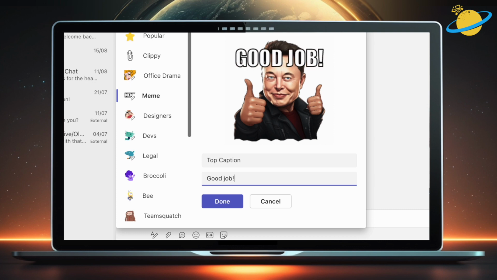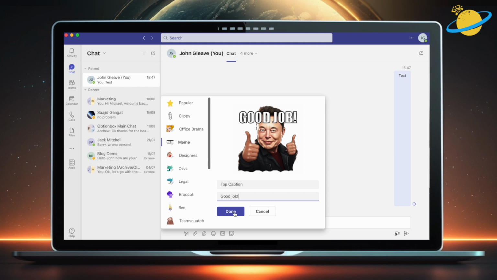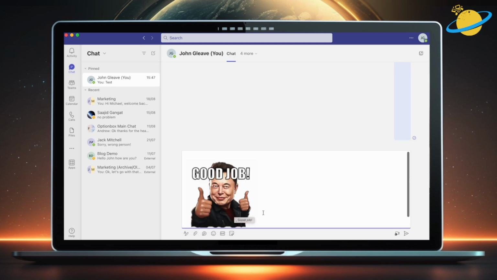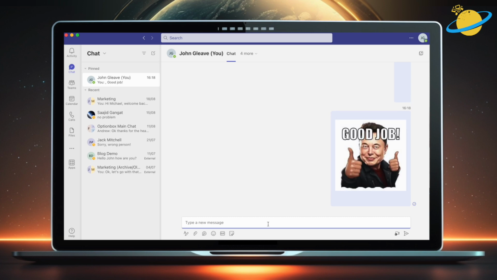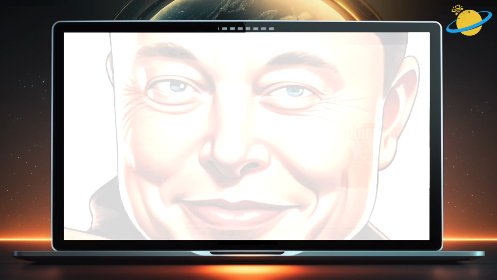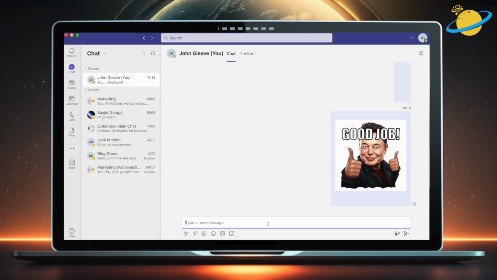When you're finished, hit done. And finally, send the message. Unfortunately, Teams won't save your stickers, so you'll need to click the plus icon and add your stickers manually each time. However, if that's a problem, you can use a third-party app to save custom stickers.